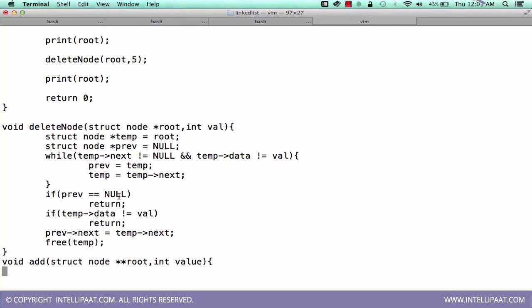So if previous is equal to null, then return. That means we didn't find anything, our loop ended and we didn't find anything. So we return safely because there is nothing to delete. If temp.data is not equal to val, that means our loop ended but the node temp points to does not match the value. So we reached the end of the linked list without finding anything matching the value. So again we return safely.